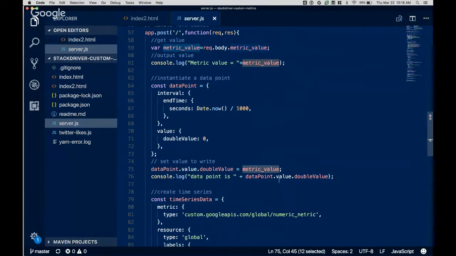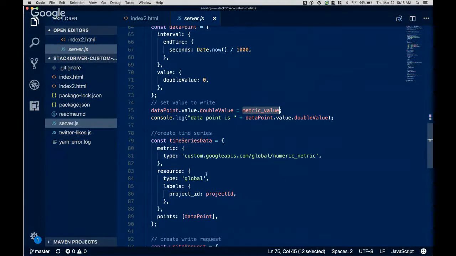All right. Next, I'm going to instantiate my time series within my metric. So here you go again. I'm identifying the global resource, right, in the project that I've identified ahead of time. My project ID is a variable that I set at the start. Okay. So I know the project that I'm writing to. I know the resource type that I'm writing this metric to.